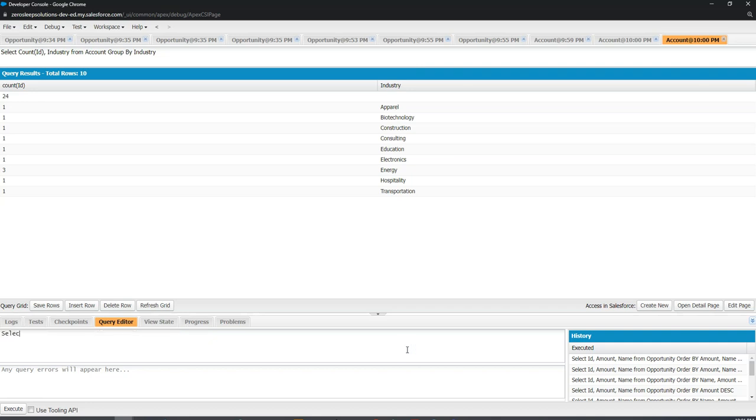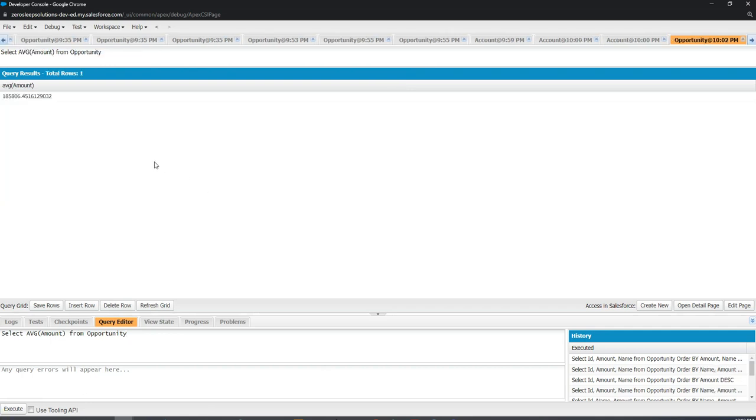there are other aggregate functions as well, such as average. So I can do select average amount from account. Just like the count, I put in the name of the field that I want to average from opportunity. I think I may have said account, but it's opportunity.